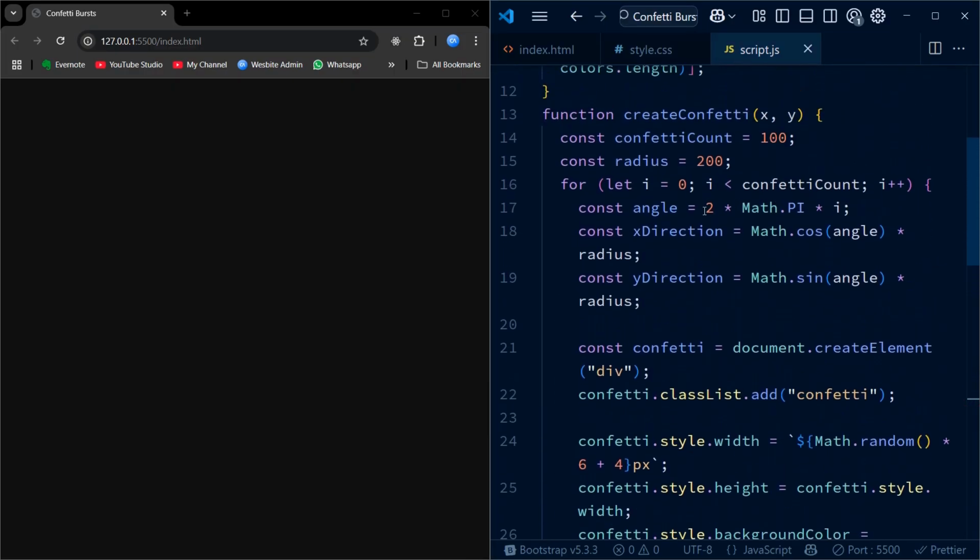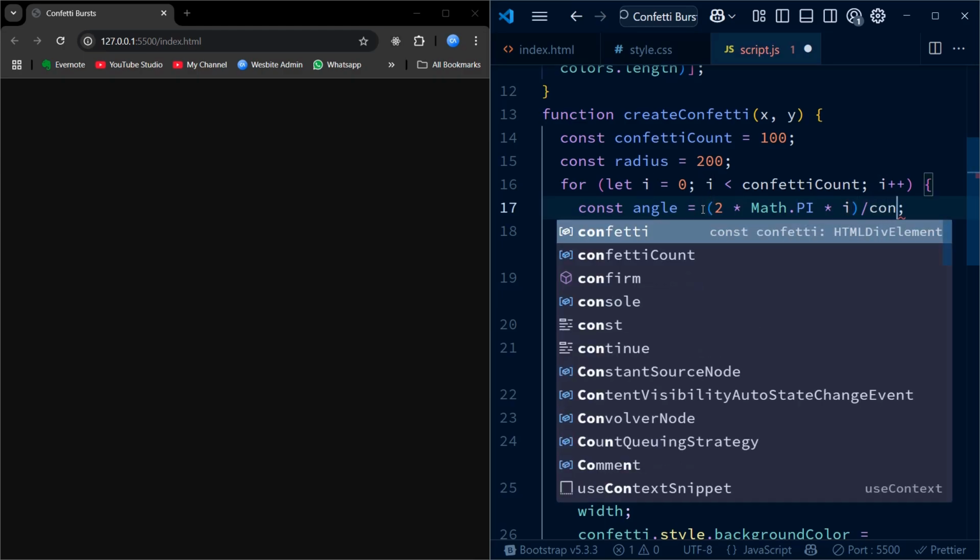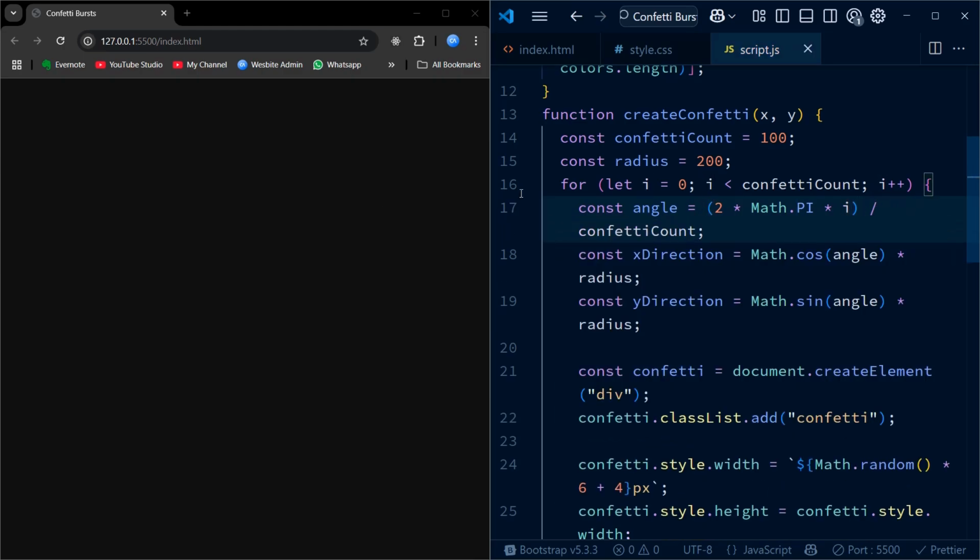And that's it. We have built a fun little confetti burst animation using just CSS and JavaScript without writing a single line of HTML. It's simple, colorful and super satisfying to click around.